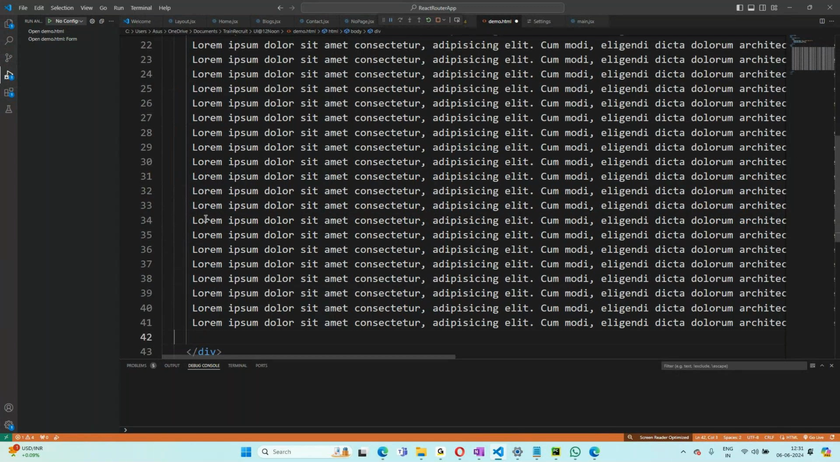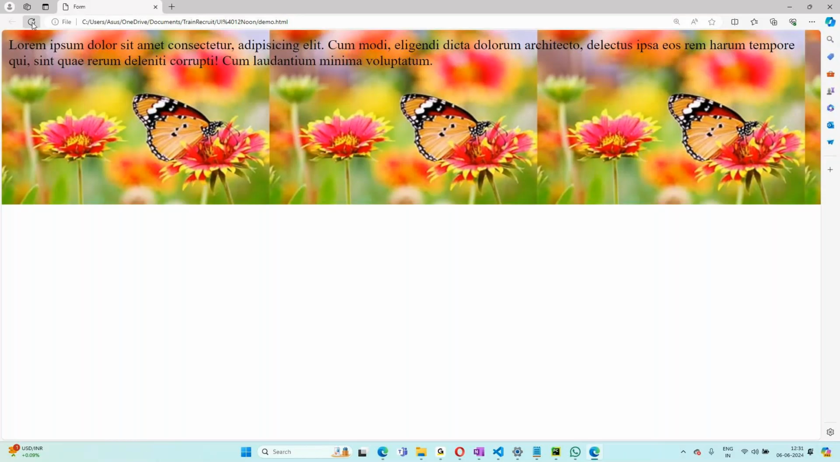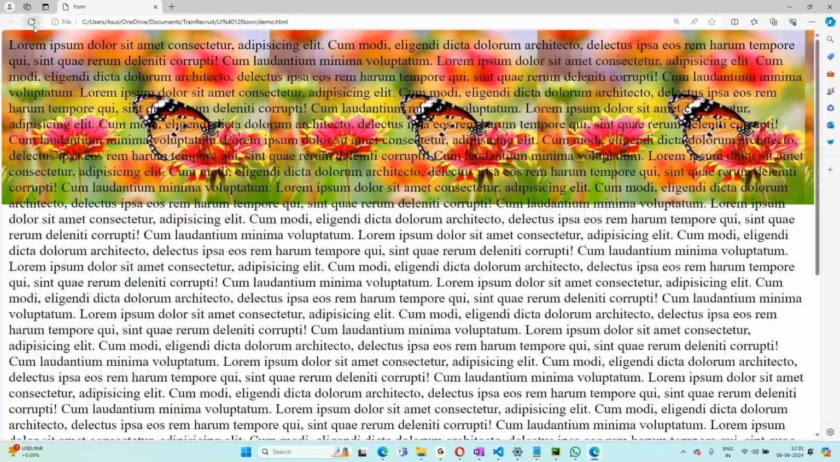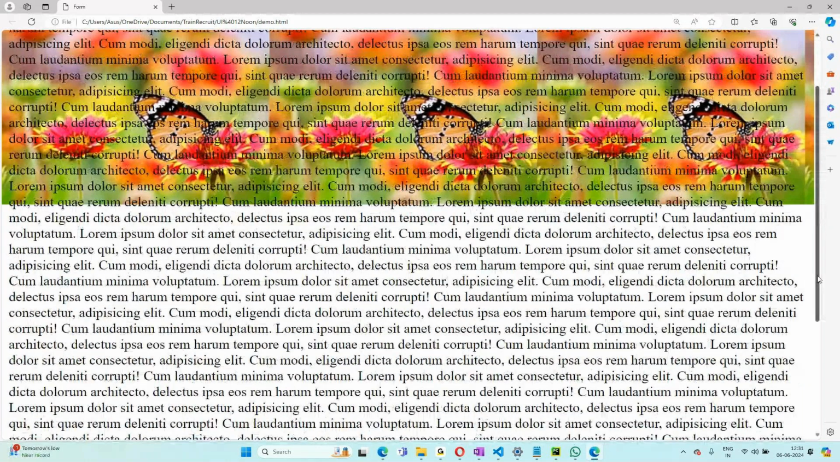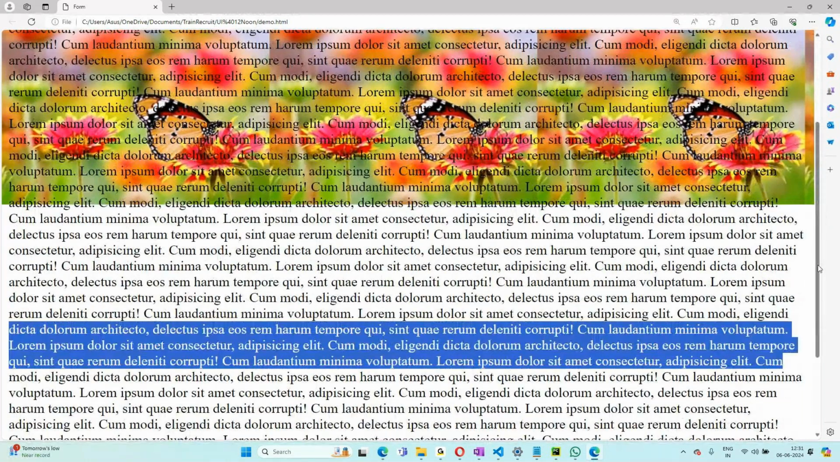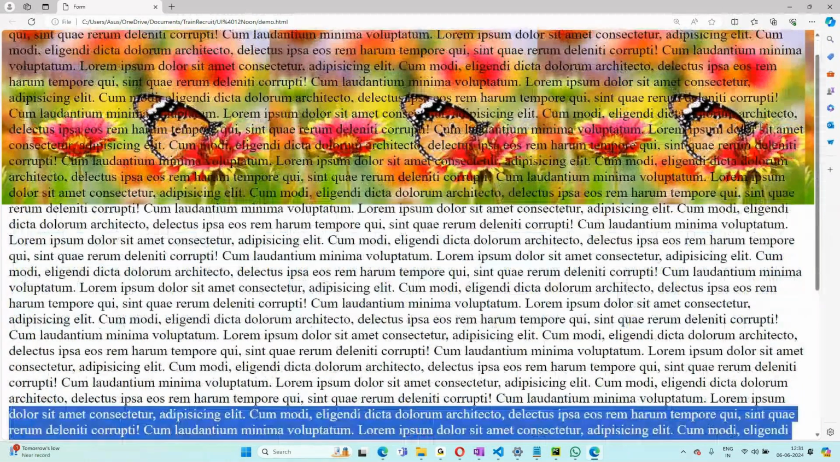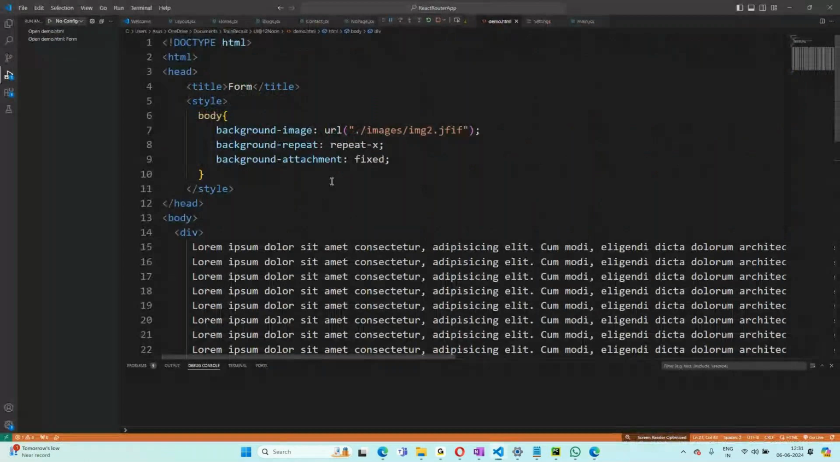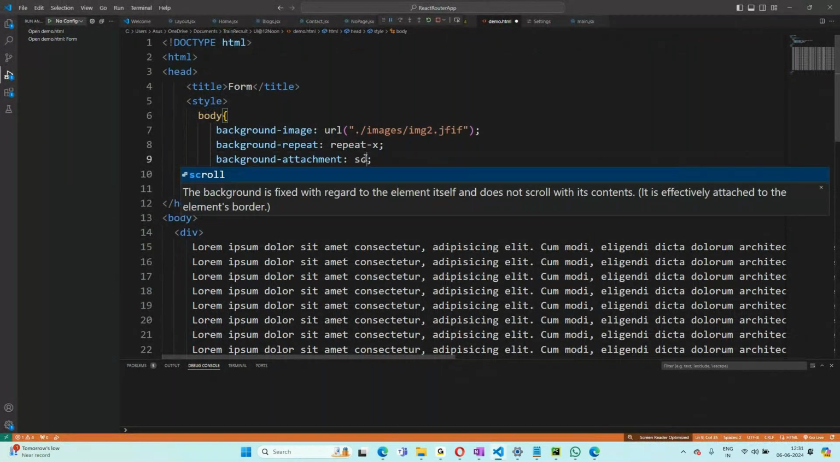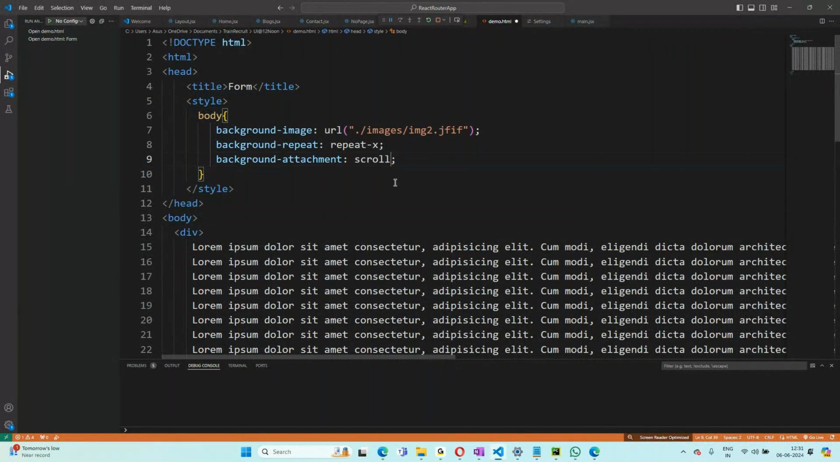Okay, so that we can see the activity. Now tell me what is happening. Image is not getting scrolled. Yes or no? Image is getting scrolled or not? No. Suppose if you are using scroll, what will happen?